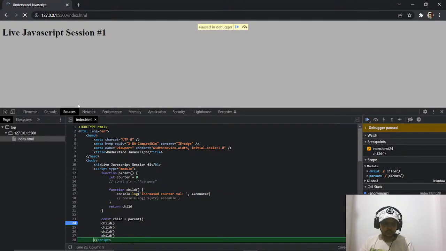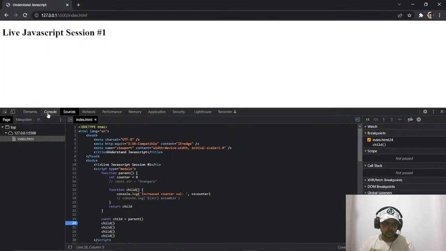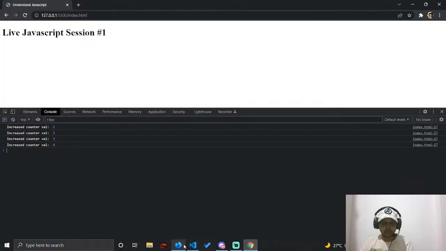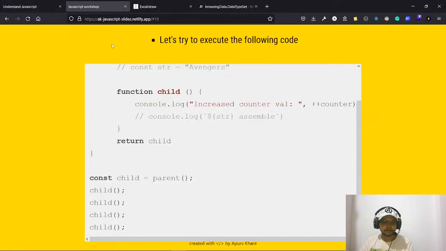So if you even go to the console, you will see 1, 2, 3, 4. Okay, let's go back to our code. When it was executed the first time, it created an execution context. It was accessing counter. It was not able to find it in the current execution context. It went to its own closure. It saw counter is there, incremented its value, destroyed its execution context, done.